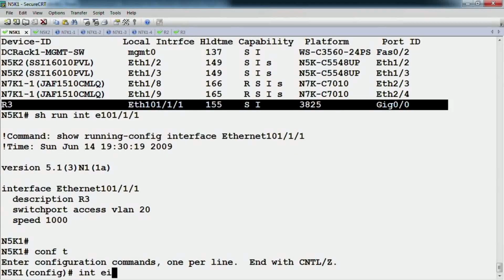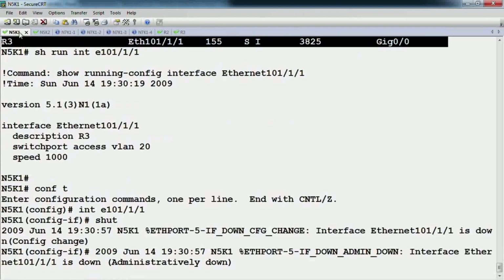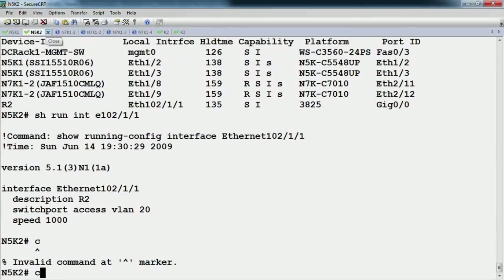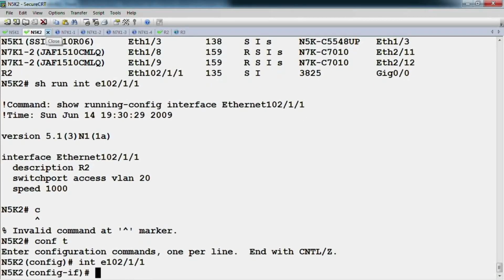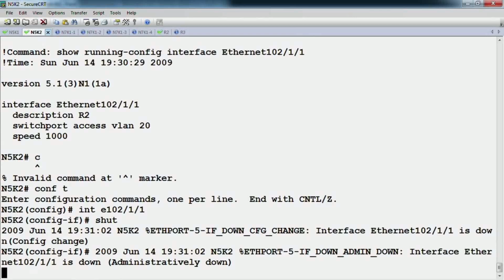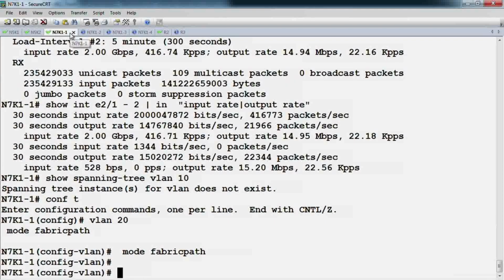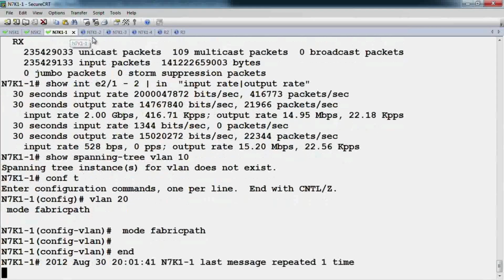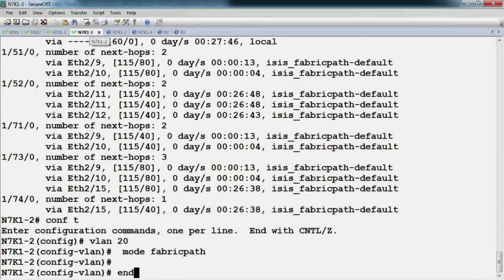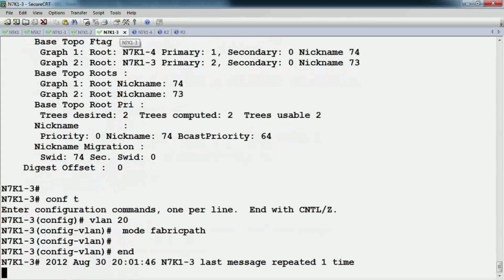Let me flap these links to get the network to reconverge. So shut down the links, go into the end hosts. And actually, no, what I needed to do here is to exit out of the VLAN mode. So I didn't say end from the VLAN. It's not actually applying that config until I go back to exec.